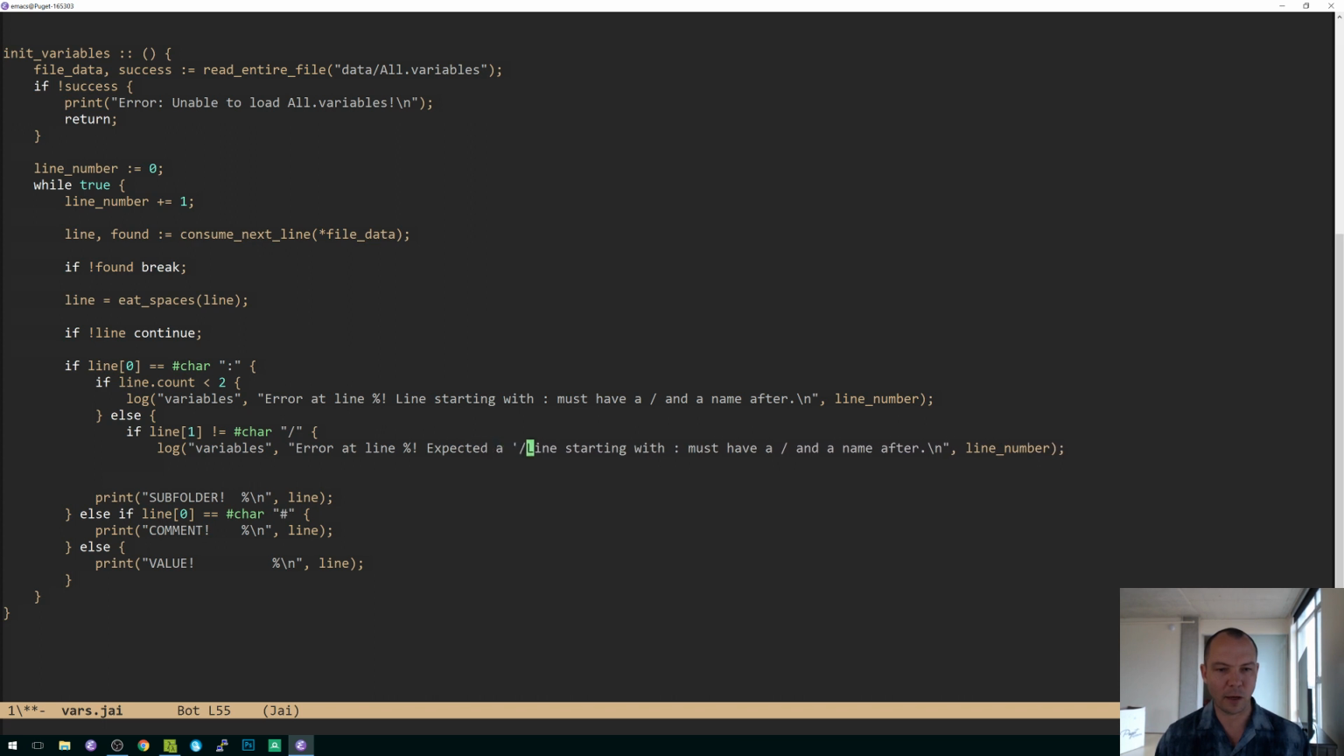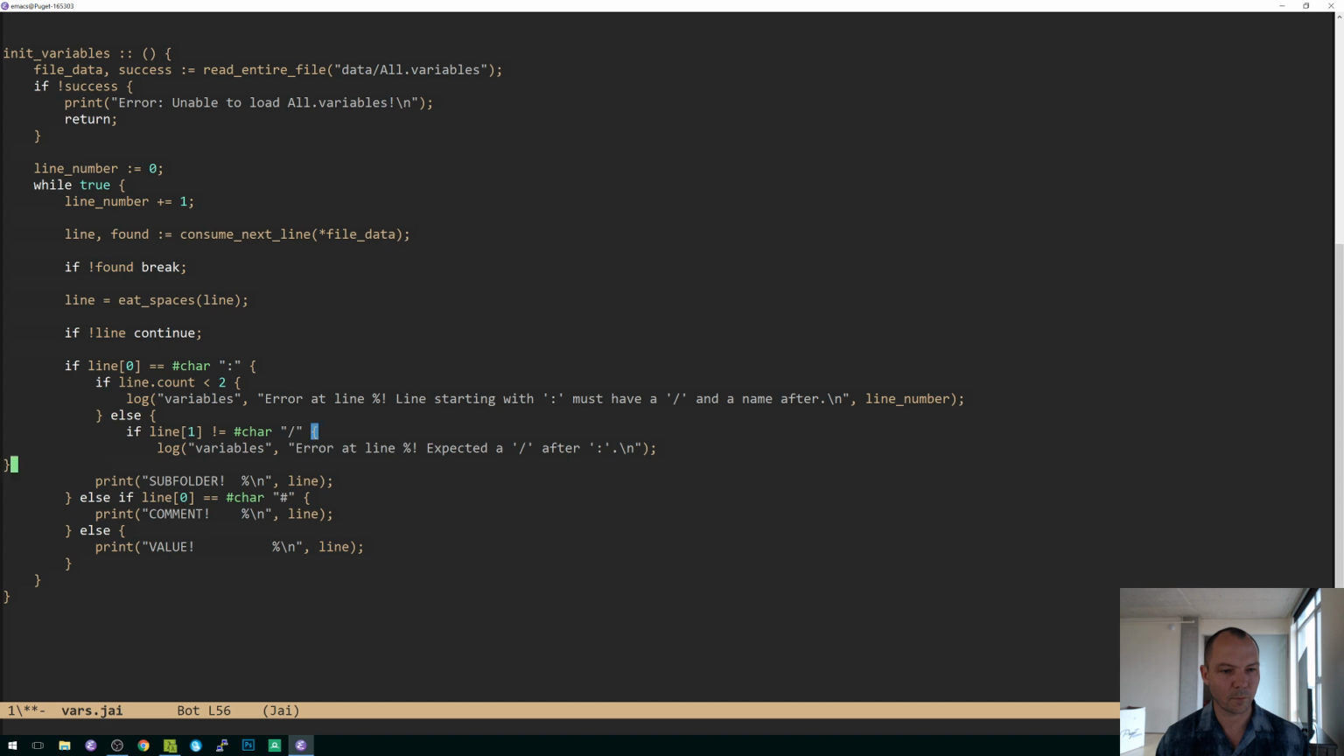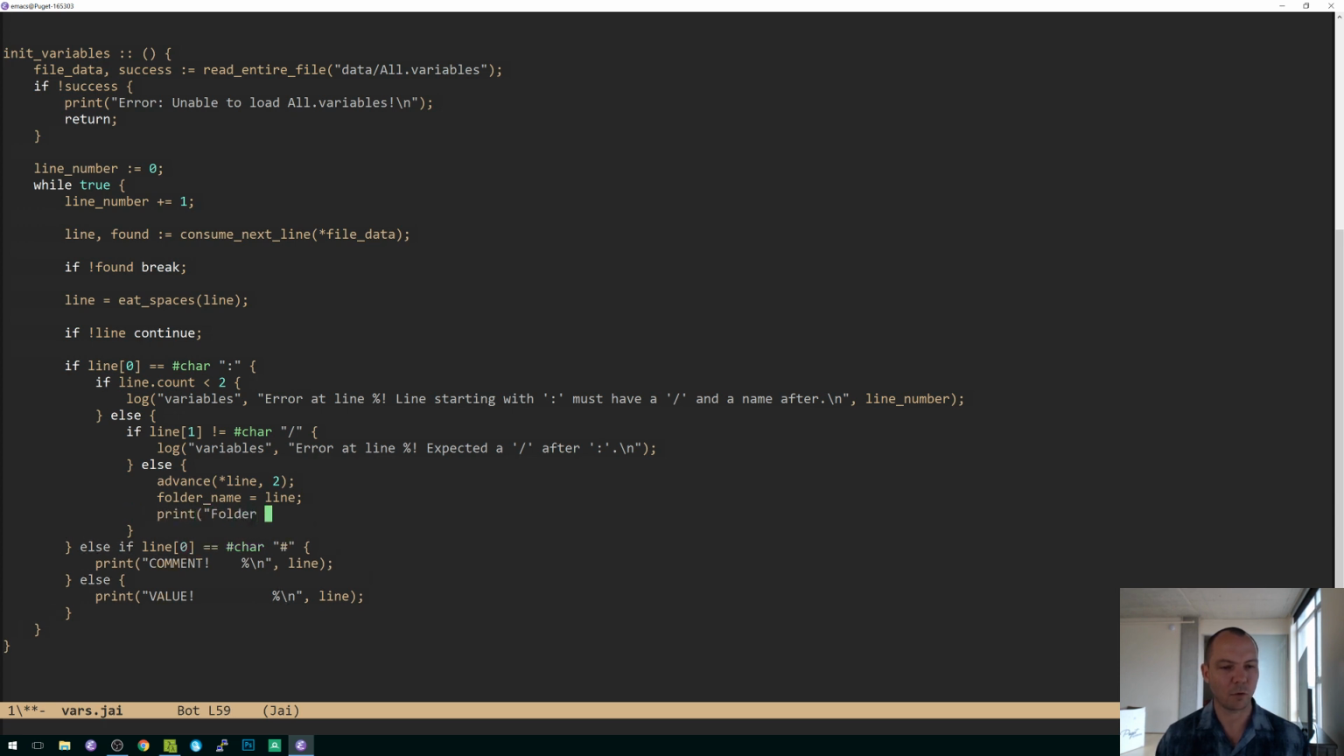Expected a slash after colon. Let's do this single quote thing. Else advance line, 2. Folder name equals line. Print folder name there. So we're just doing a little bit of stuff to peel the start off of that.